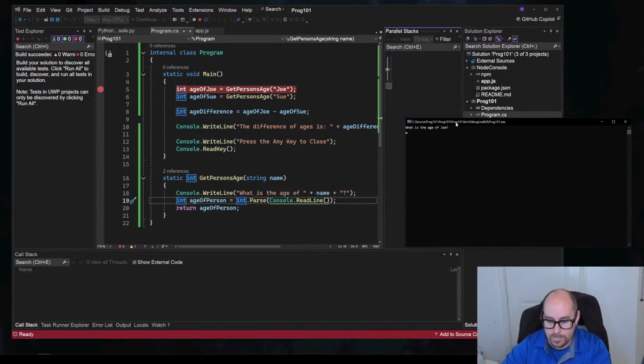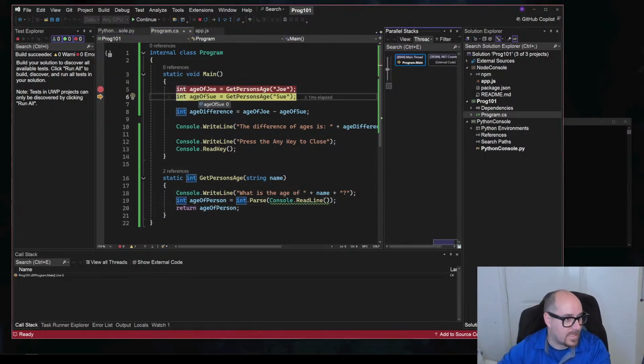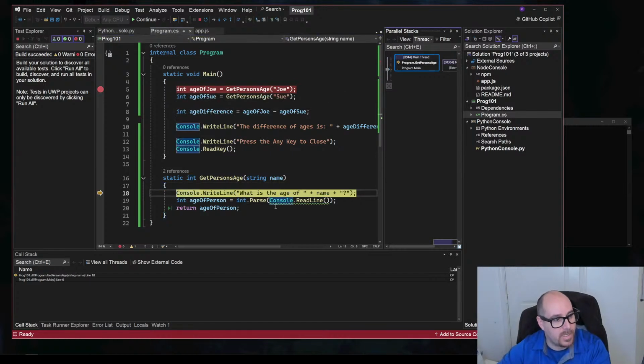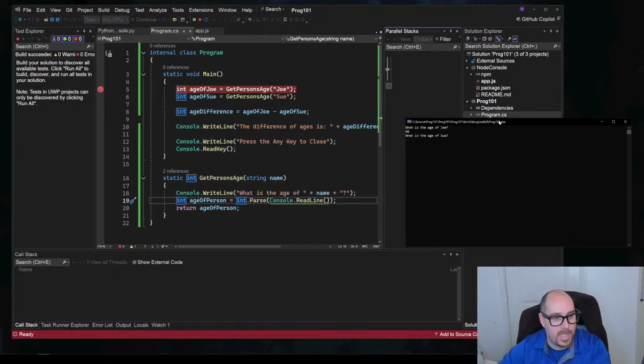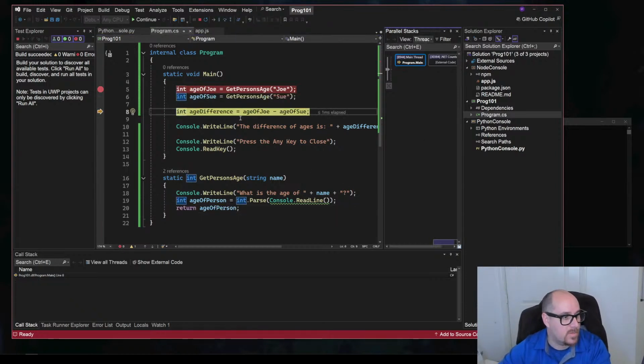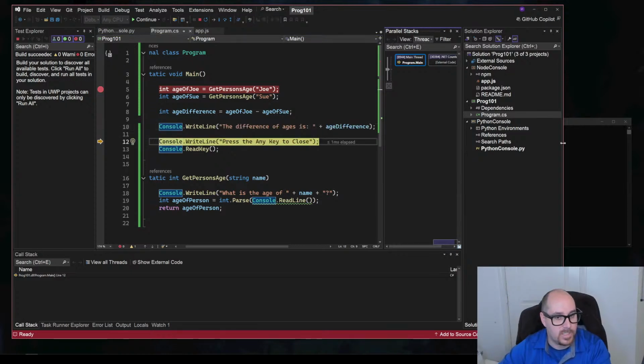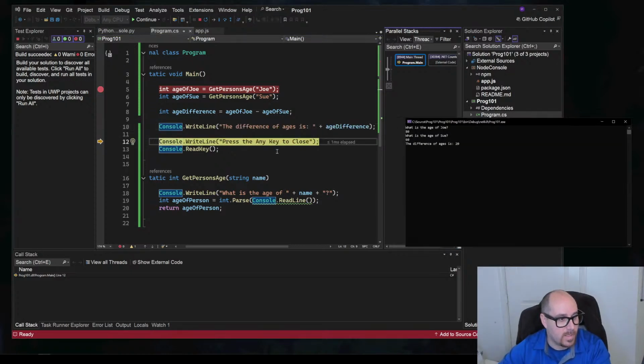What is the age of Joe? 80. Okay. And then we'll go to the next line. And what is this? Oh, this one goes into the function again. Okay, we'll do this. What is the age of Sue? 60. Okay, assign to Sue. Get the age difference. The difference of ages is age difference. The difference of ages is 20. Okay.